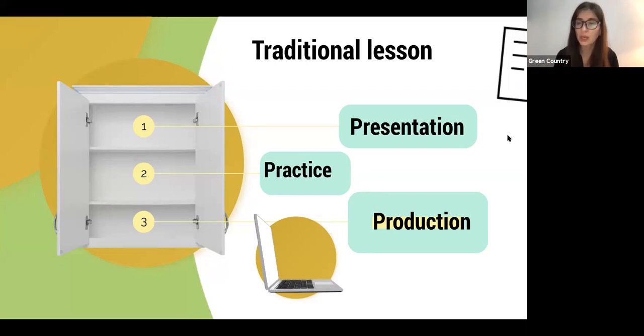Then practice. We actually have different types of practice. There are two: controlled practice and less controlled practice. Talking about practice, it's more about tasks like fill in the gaps, choose the correct answer, or correct the mistake, and so on. So it will be our second step in a traditional lesson.